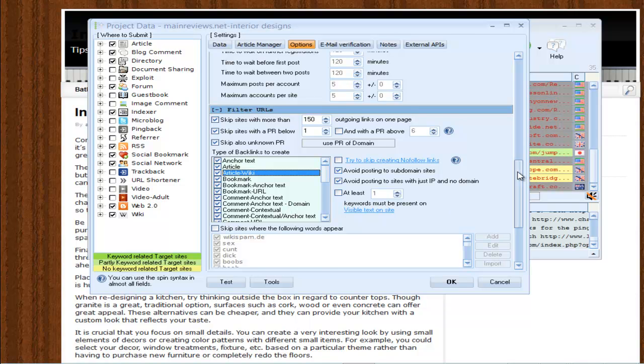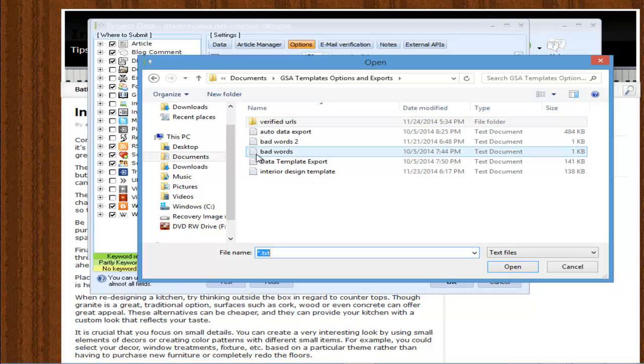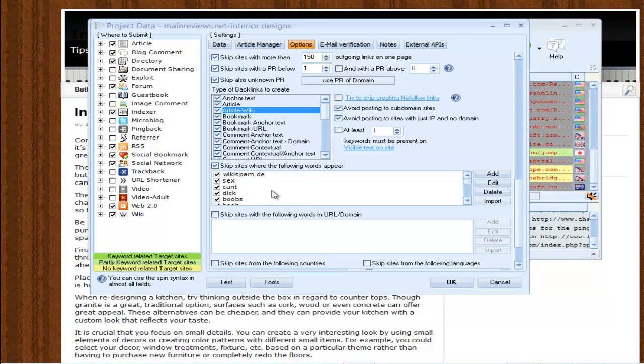Down below that, we're going to check skip sites when the following words appear. These are bad words. You may not have anything in here when you first start your software, so I will give you a list of these bad words, and then you can click add or import and import those words in here. Let me show you how to do that. We're going to click on import, and you'll have a list of bad words in a notepad file. You just select that and click open, and it will import all of those here. It's very important that you do this. Please do not skip this. Make sure to import those words.